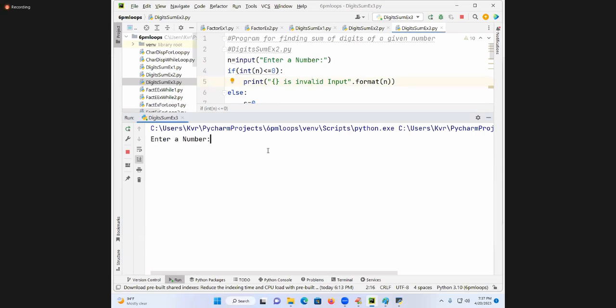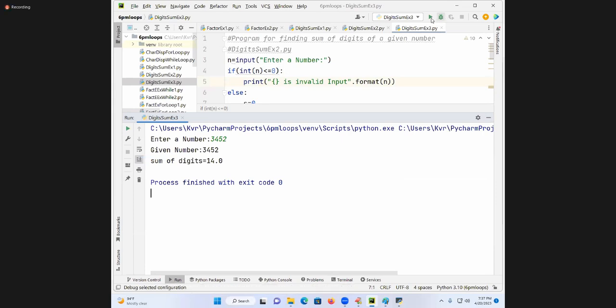What I'll do now? Enter a number 3452. Number is called 14.0. You enter a big number, 2023. See 4 plus 2, 3, 7. Another 7. Like that. So like this I am going to write it. 001 is called what? 2.0. How many logics? 3 logics.